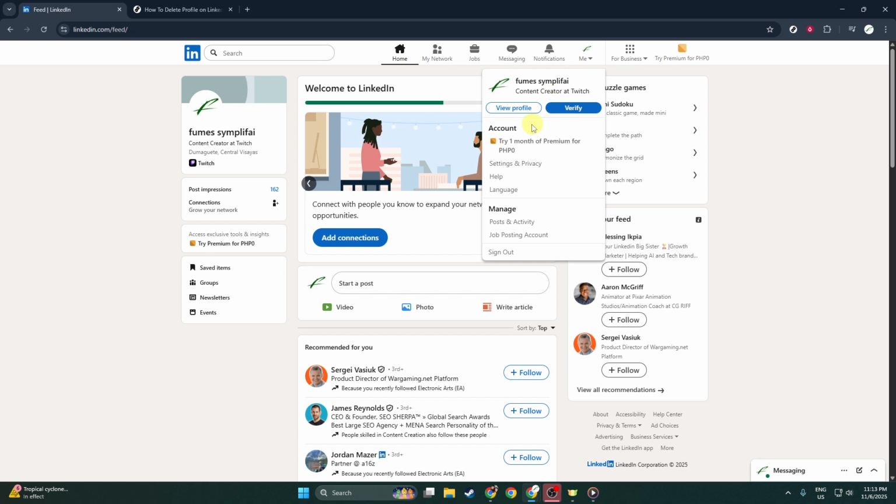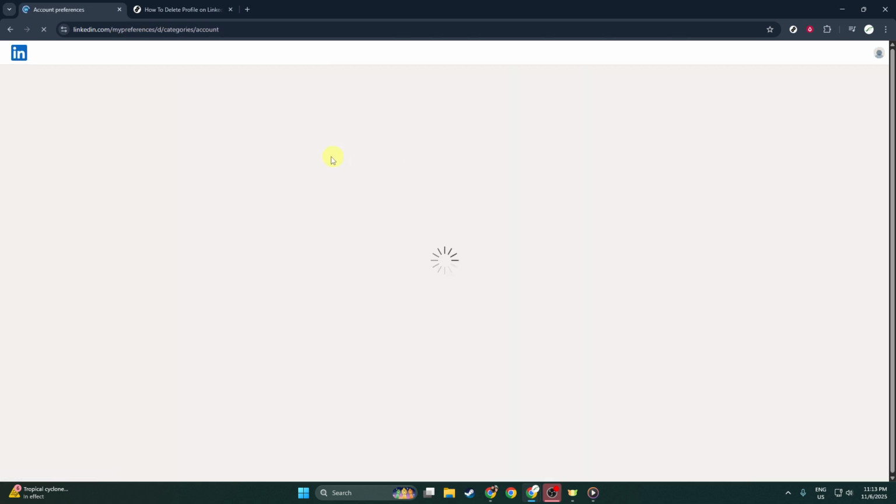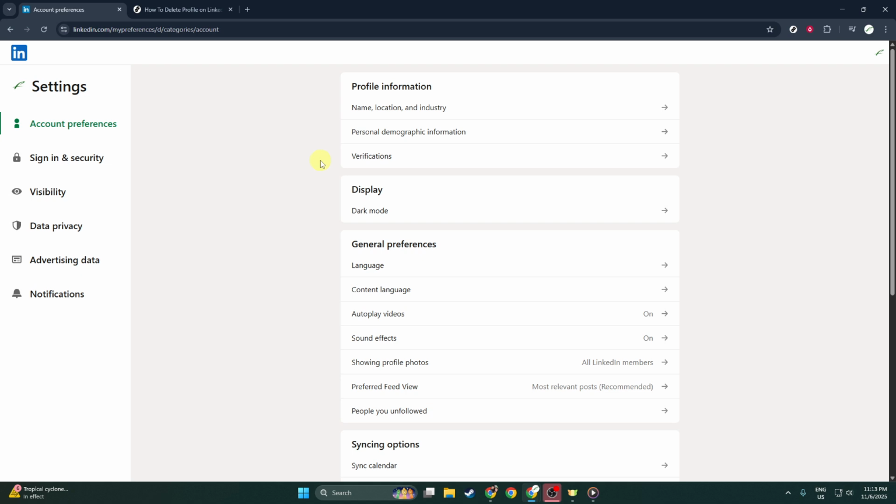Among these options, you'll want to select Settings and Privacy. This link will direct you to a page with comprehensive settings where you can manage everything related to your account, including, of course, the option to delete it.